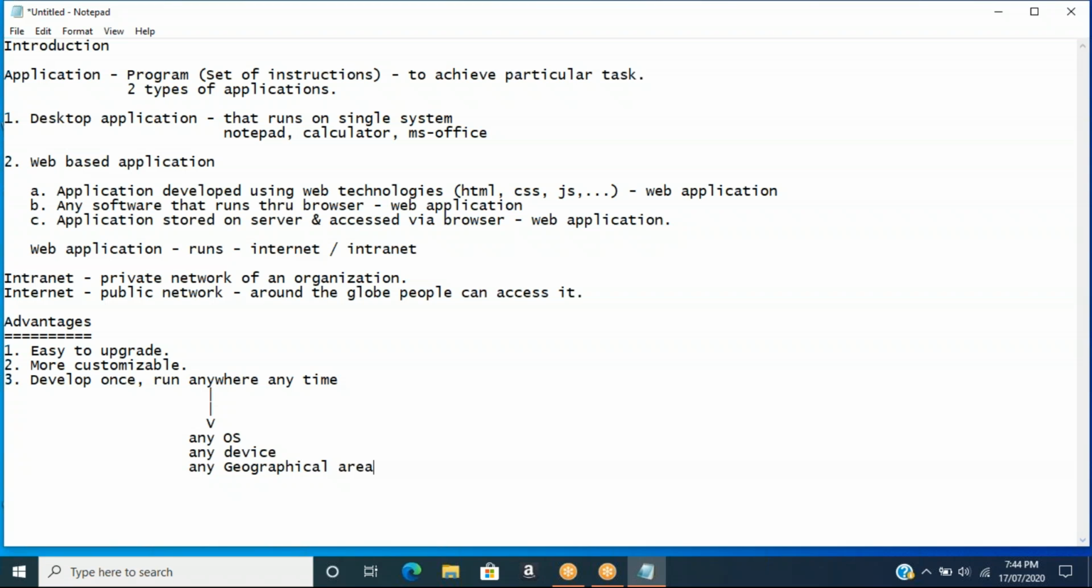Do you understand? Any OS, any device. Today they made web applications so reachable even on a keypad phone. Forget about smartphone. Even on a keypad phone, you could find your browser available. Type google.com, Google is available. Any shopping portal you open, it's available. Any device, smartphone, tablet, laptop, whatnot, everywhere.